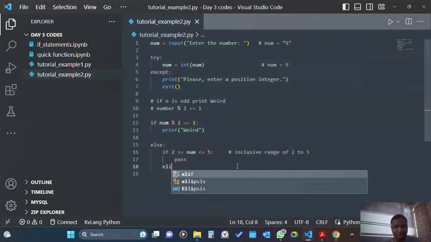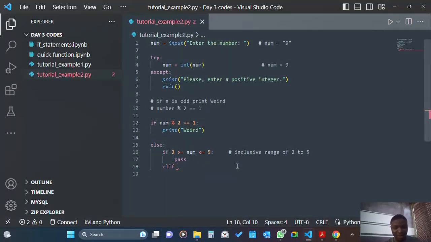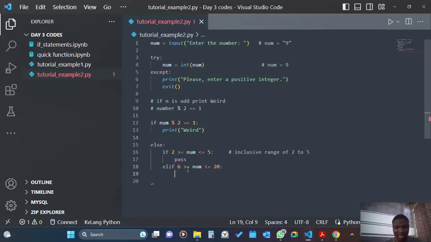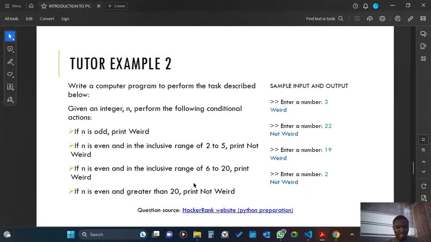So we can say else if the number is greater than or equal to 6, or the number is less than or equal to 20, then do something. But let's put pass here for now. We'll come and address it later.